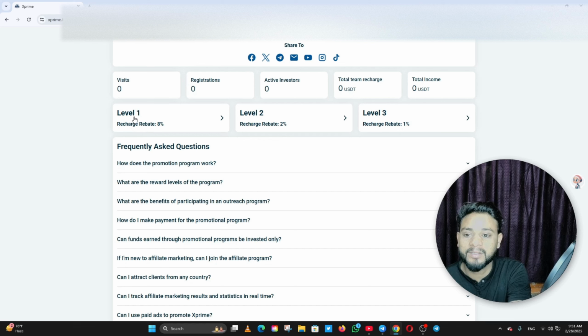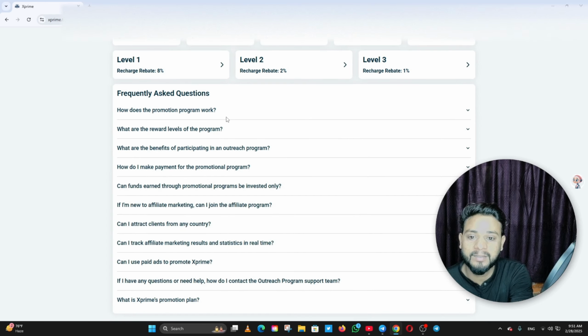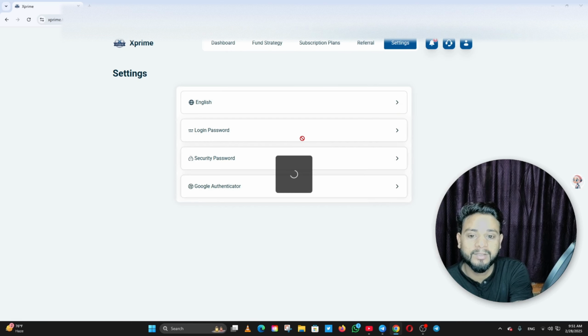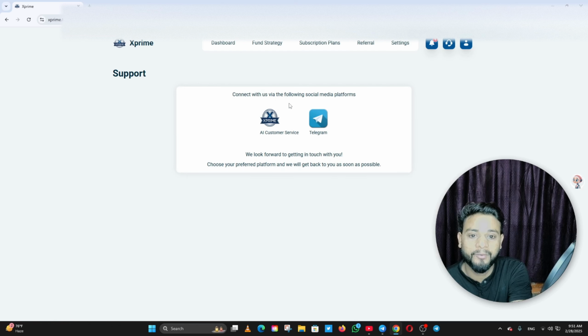And here is the invoice. Level 1 recharge rebate 8%, level 2 recharge rebate 2%, and level 3 recharge rebate, and frequently asked questions. And here if you have any issue, you can contact the customer service. So this is the customer service option. You can connect with them via the following social media platforms. So you can join AI customer service and Telegram also. We look forward to getting in touch with you. Choose your preferred platform and we will get back to you as soon as possible.